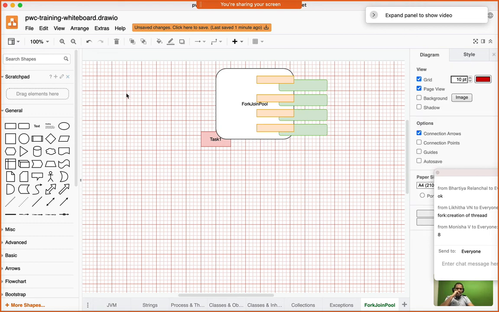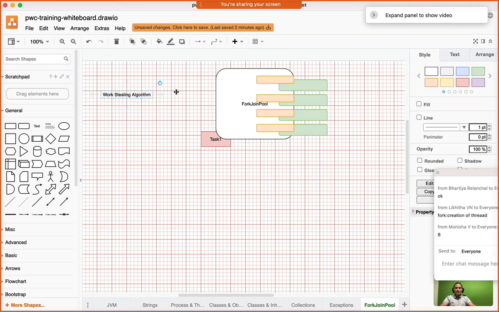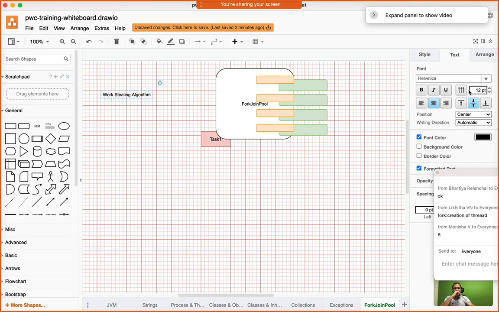And very importantly, it works on the work stealing algorithm. Please repeat what it is. Work stealing algorithm.